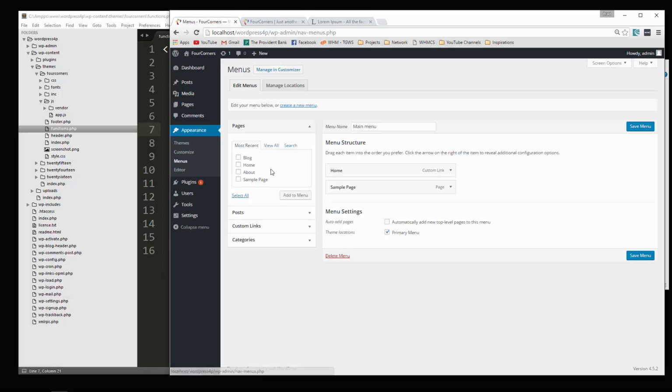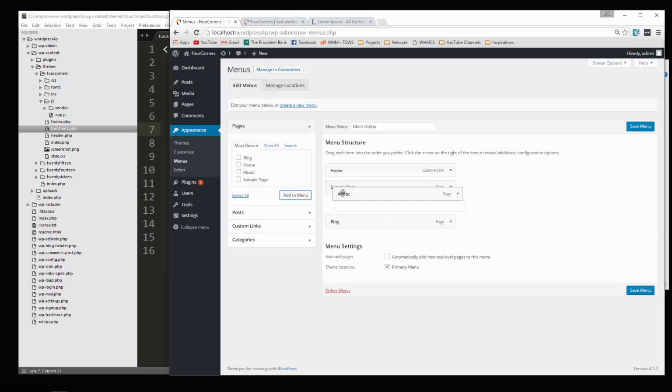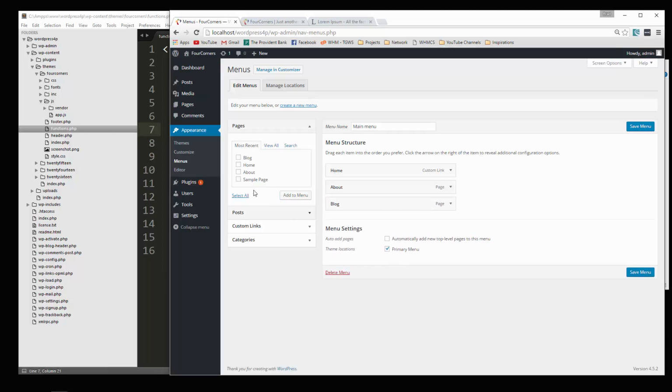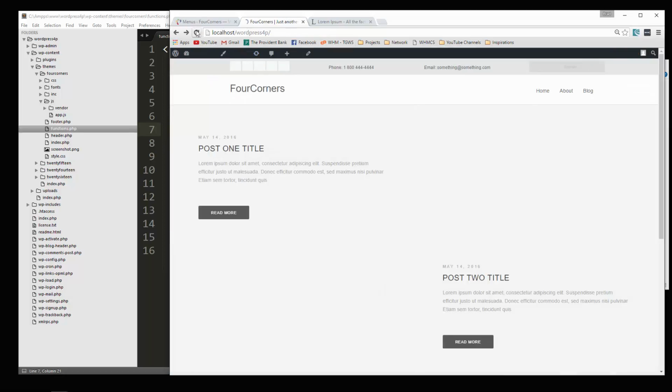So let's go to menus, and let's see, home we're going to keep as is, but we want to add a couple things. We'll add about and the blog page. I'm sorry, not the home page, the blog page. We'll put about right here, and we'll actually get rid of sample page. We don't need that. That's good. So save, and then if we go to our front end and reload, it's still the same because it's just static HTML right now.